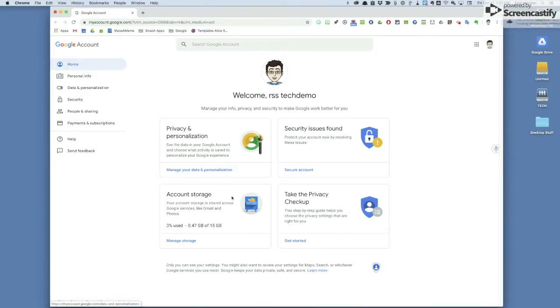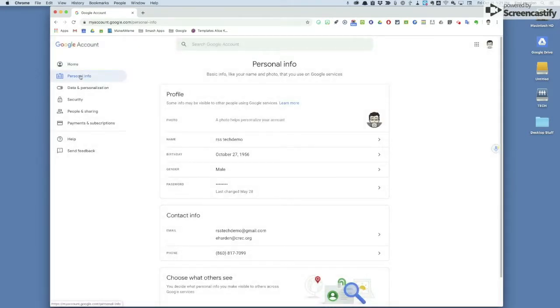There are 4 tiles in the middle of the screen that take you to some of the most popular features within the account settings. We're going to get to all of those, but I'm going to do it by walking down the menu on the left-hand side so that we don't overlook anything. So let's jump right into my personal info, and that is pretty much what it says it is.